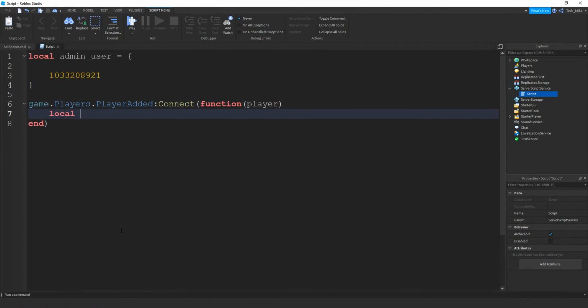So we're going to say local admin, and that's going to be equal to table.find. Inside the parentheses, the first thing we're going to do is put the name of the table. So that's going to be adminUsers. I'm going to add an S to the name right here. It doesn't really matter, but it just sounds better to me. After you put the name of the table, the second part is going to be the value that we're looking for. And we're going to try to match the player's user ID to a value in this table. To get the player's user ID, we're going to say player.UserId. Make sure it's a capital U and a capital I.